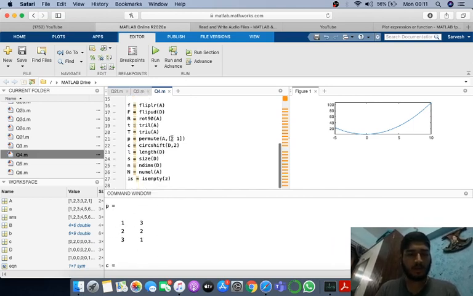Then permute. So we are exchanging rows and columns. Normally it is 1 and 2, so making 2 and 1. Circular shift. So we are shifting each element, each row by 2. So like 1 was here, then it came here, and here. Length. So length will be the maximum of the number of rows and columns. Size will be 3 by 3.